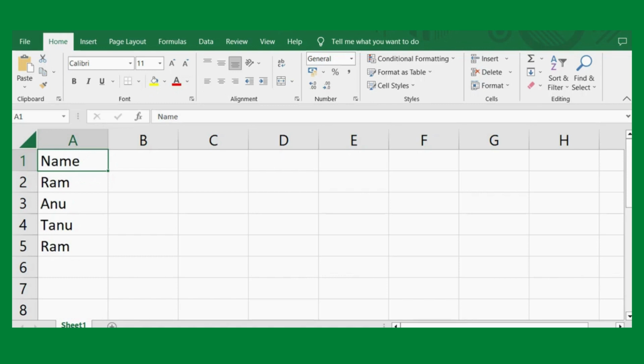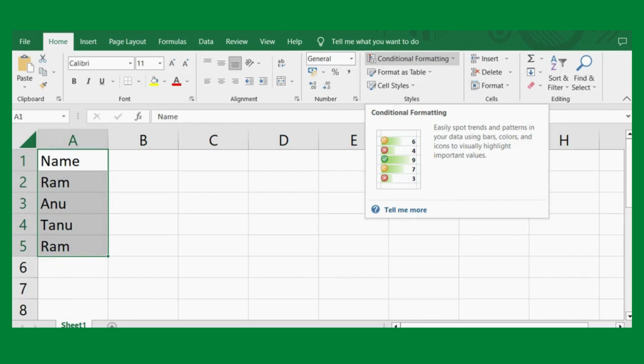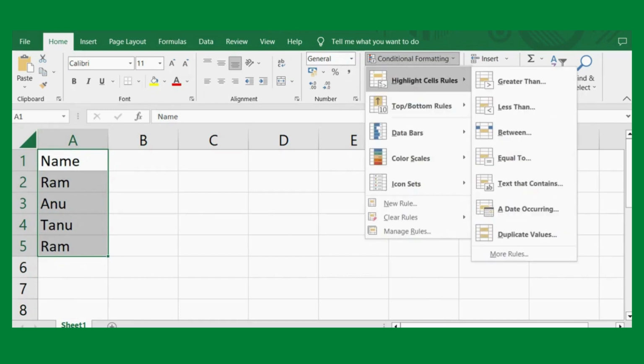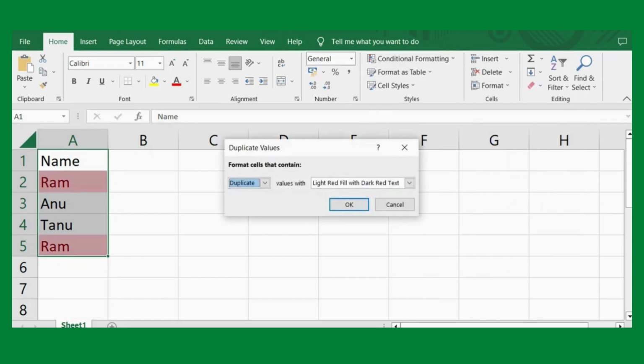So what we have to do, we have to select the column or just select the data, and then you have to click Conditional Formatting, which is present in the Home menu. Then click Highlight Cell Rules, and finally click Duplicate Values. So as you can see, the duplicate values have been highlighted.